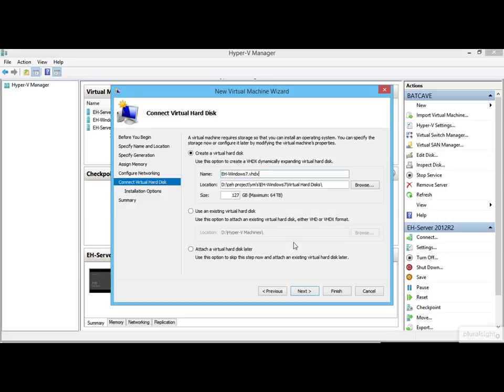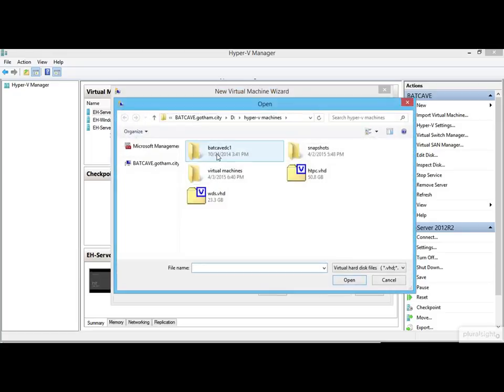And here's where it's asking, where do you want to create this VHD file, or in this case, the VHDX file? Well, I don't want to create it because I already have it. So this is where I'd say stop, slow down. In this case, we're going to select to use an existing hard disk. And you'll notice it's going to point directly to my Hyper-V machines, but that's not where it's located. I'm going to back up here to my D drive.